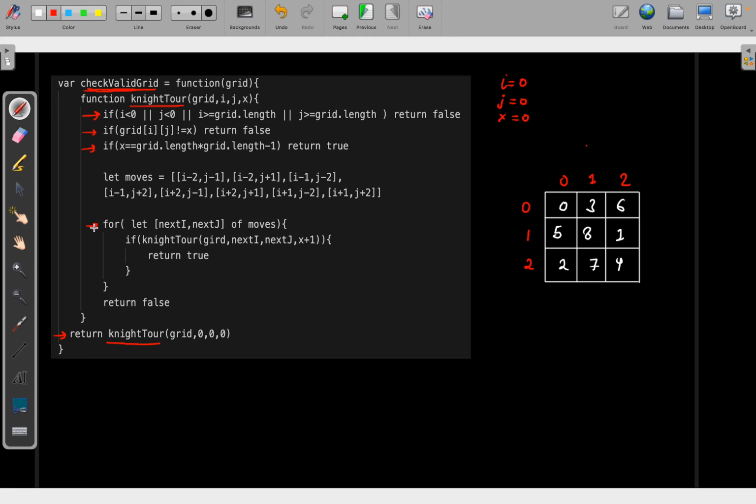Now I will come here and start the moves. I will start with i minus 2 and j minus 1. Knight 2, I am calling this function with i minus 2 and j minus 1, so I get something here. Now when I'm calling this function with i minus 2, j minus 1, and with the value of x plus 1, this will trigger i less than 0, because I will get less than 0, so it will return false. So I get this false, and I won't come under this if condition.